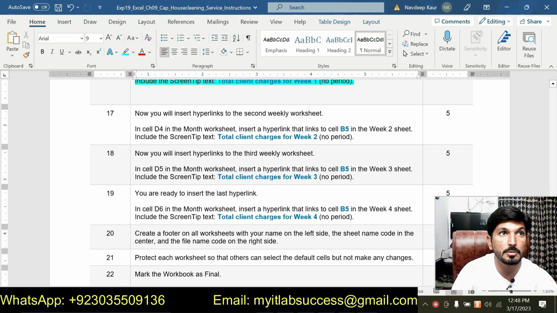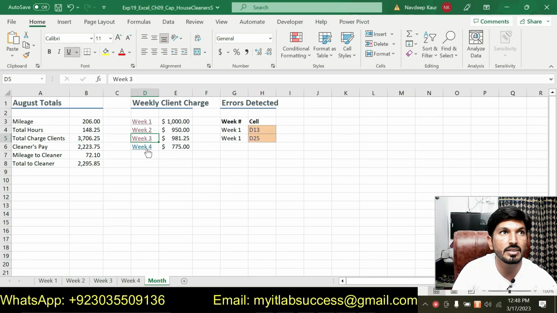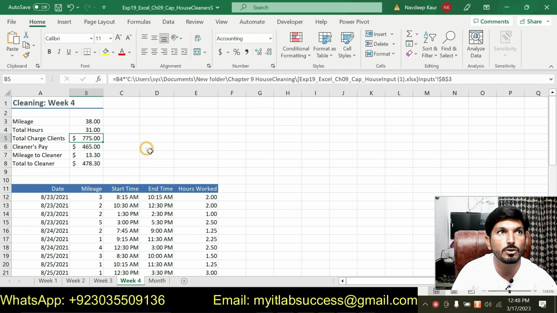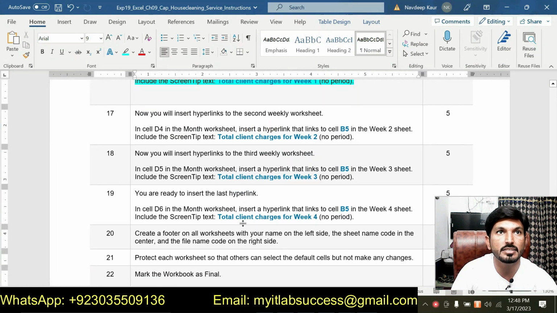Now step number 18, step number 19 is in cell D6. We are supposed to insert a hyperlink again that will take me to cell B5 of the week 4 worksheet. So let me show you this one. I will click on it, that is D6. This will take me to cell B5 of the week 4 worksheet. So you can see that I clicked on that. It is taking me to cell B5 of the week 4 worksheet. So we have inserted these 4 hyperlinks that are required in step number 17.